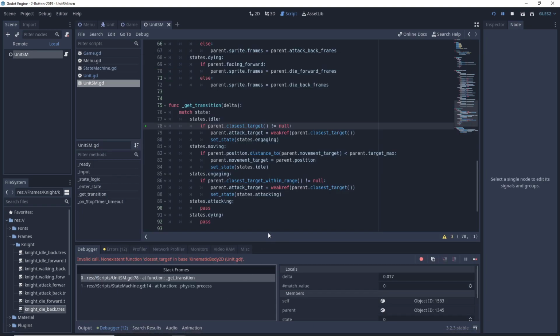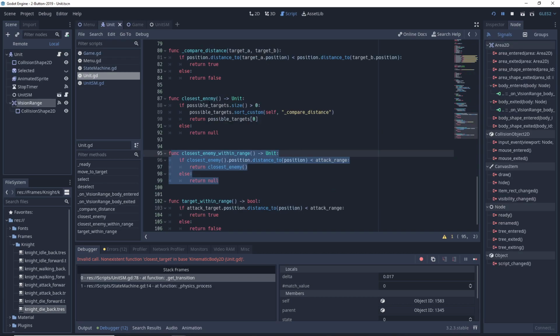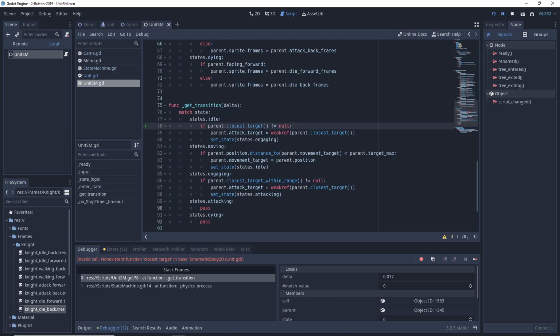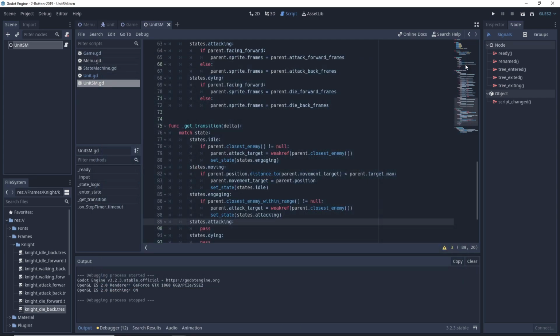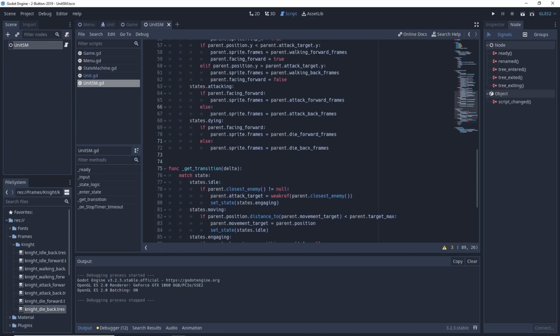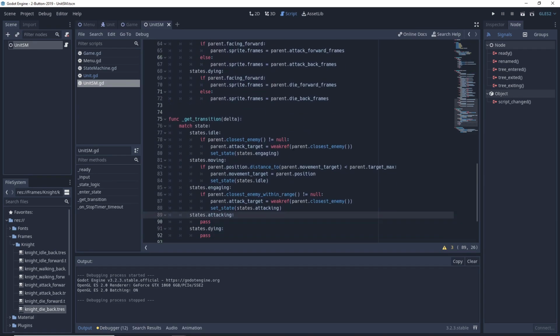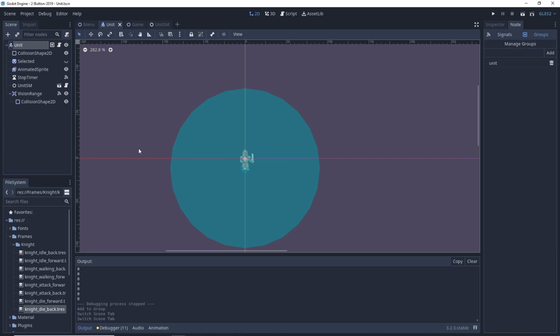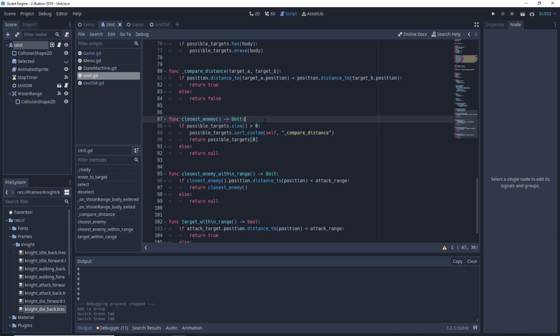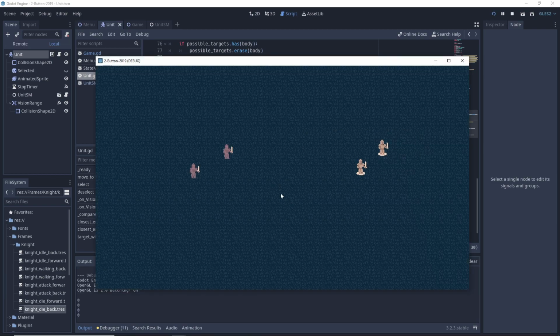See if it freaks out. Non-existent target, non-existent function, closest enemy. Closest enemy. There's always something. Closest enemy within range. They're not recognizing them. Let us see. Get transition. Supposed to be transitioning. Oh, that's because our group is not unit. That should work, I believe. Keep the printing of the states, I'm curious.